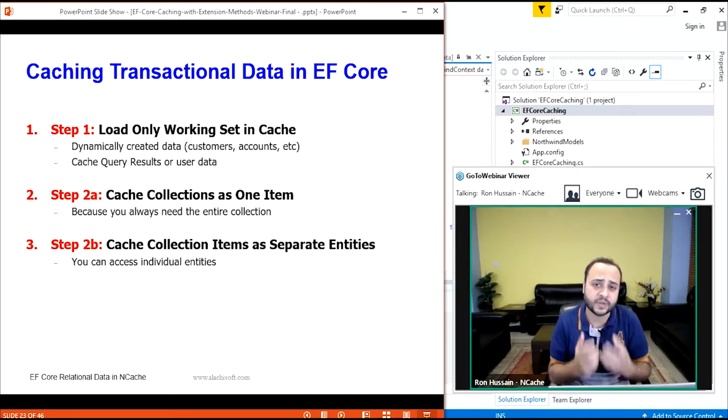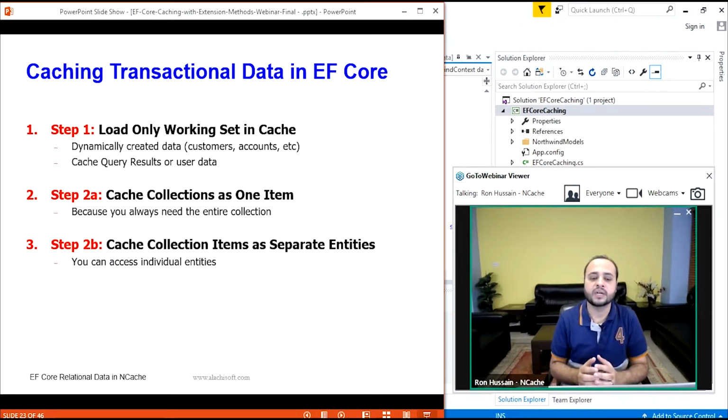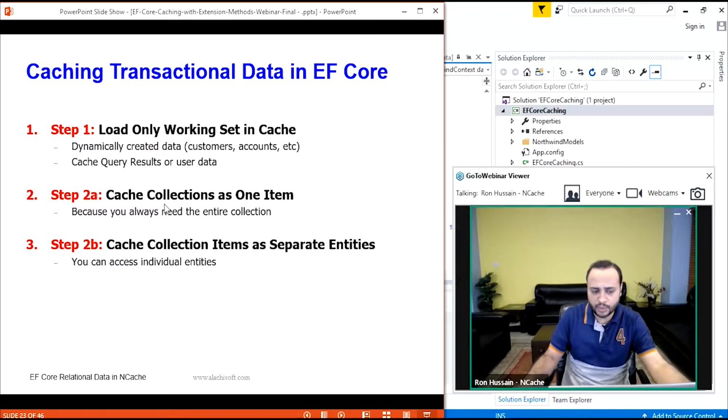And then you only need the working set out of it: the user-specific data, the customers' information which are currently logged on, the current orders which need to be processed, current accounts which are active at that point, or current user-related data that the user is most readily accessing at that point in time. So there are two options. Again, you can cache the entire collection as one item, or you can cache them individually. It's entirely up to you. Either way, it is going to get the job done.